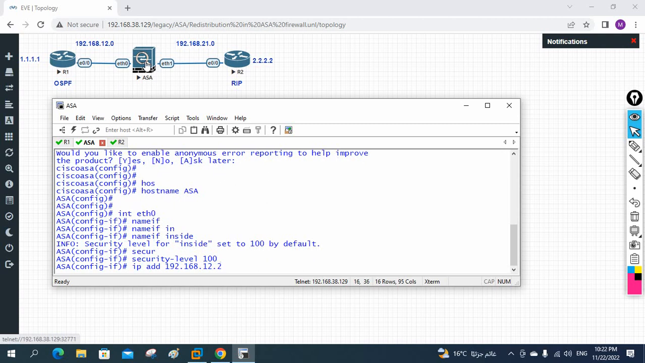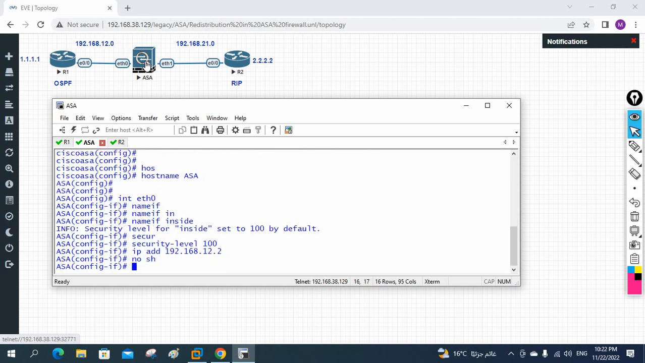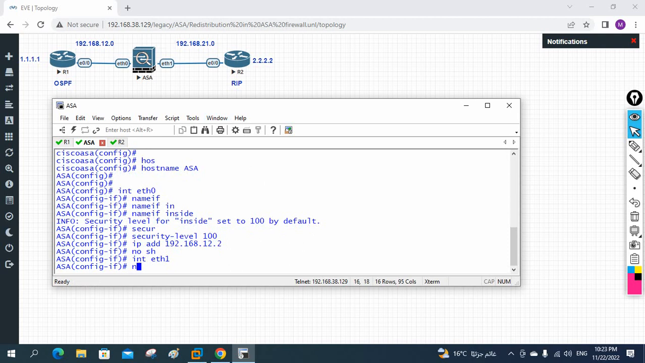And if you want to give a subnet mask, you can, but because we are using classful IP, even if you do not give it, they will take the default subnet mask. So I will press enter, then I will write no shut. That's all. What I did, I assigned the IP address to ETH0, here .2, and here also we will have 192.168.21.1.